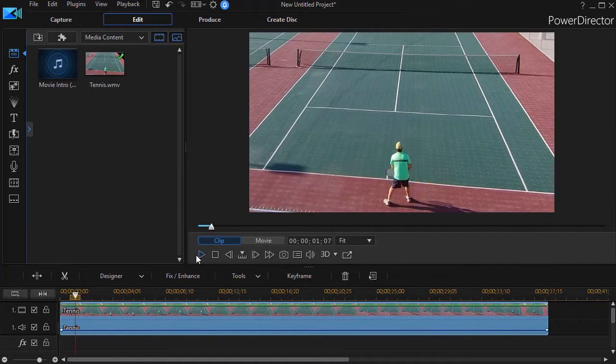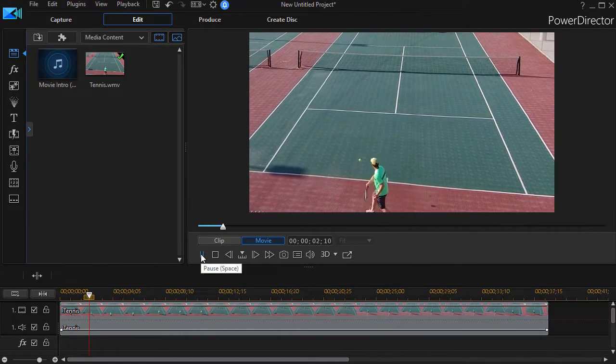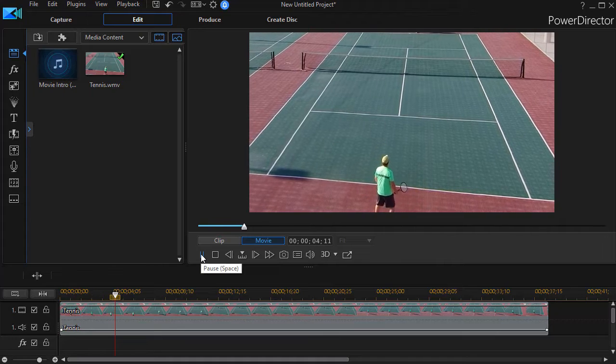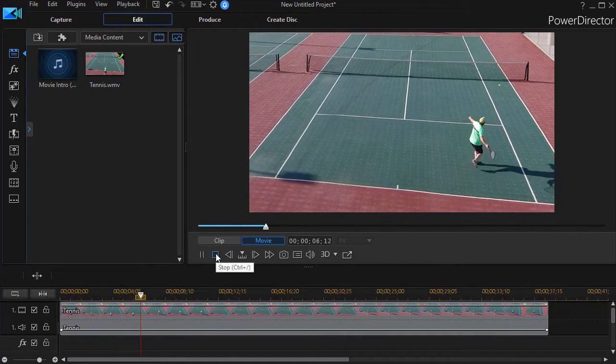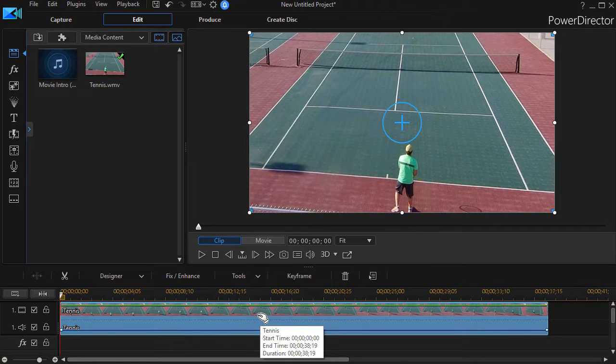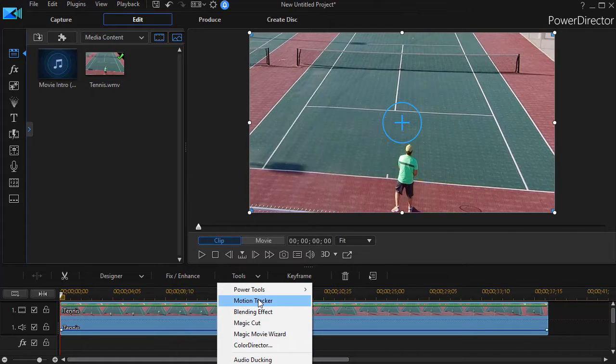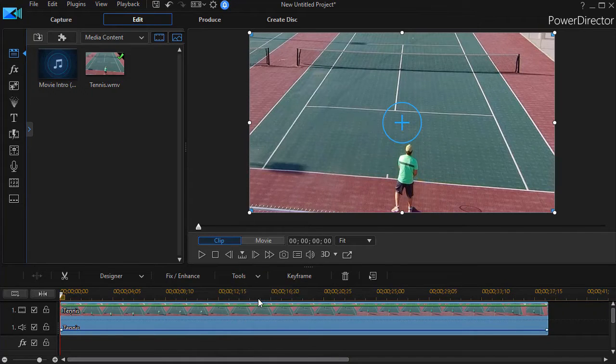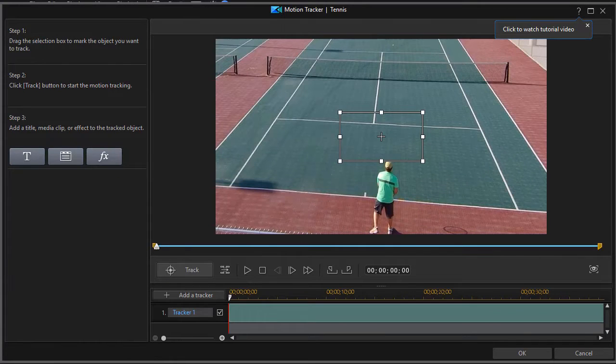So we have a clip here of a guy playing tennis, and we'd like to track him and then label him. So I'm going to pause the clip and we'll click on it on track number 1, and then from the Tools menu above the timelines we click the drop down and choose Motion Tracker. This pops up my motion tracking screen. In the upper left corner I see the 3 steps I need to follow.